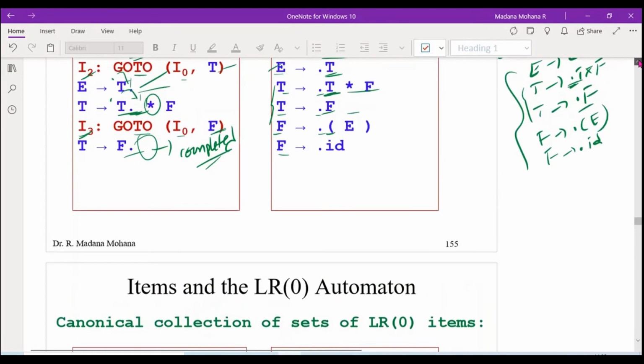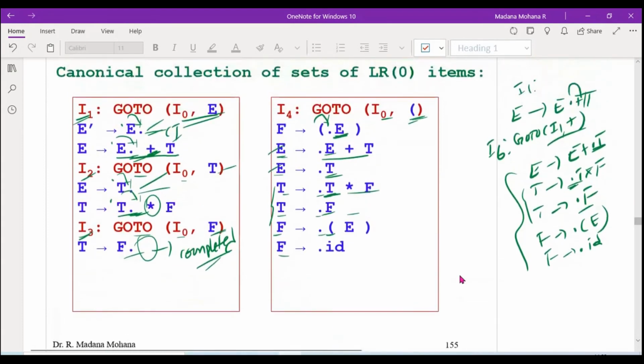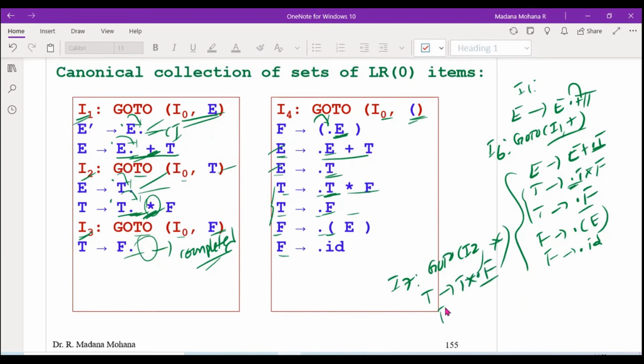I7 from I2, item we have to continue. So now I7 from I2. Here, goto of I2 on star: the dot moves over star. Now this becomes T derives T star dot F. See, after the dot F is there, a variable. Again add items by putting dot: the F productions from the augmented grammar. Now this is over I7.